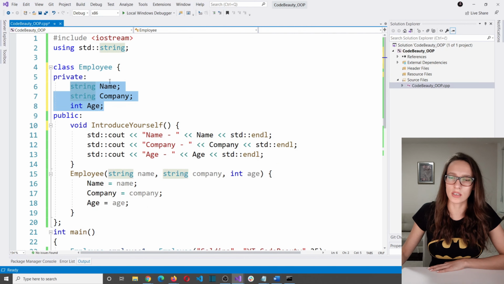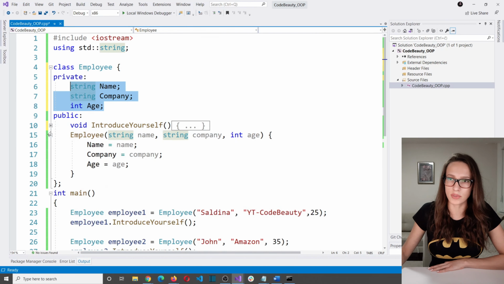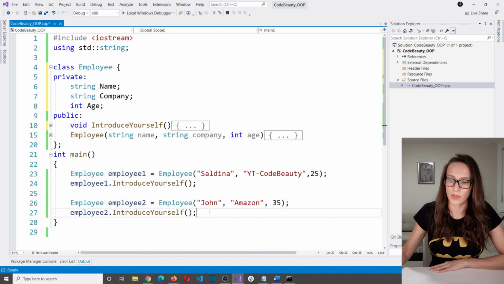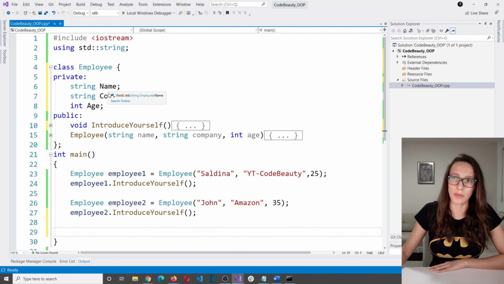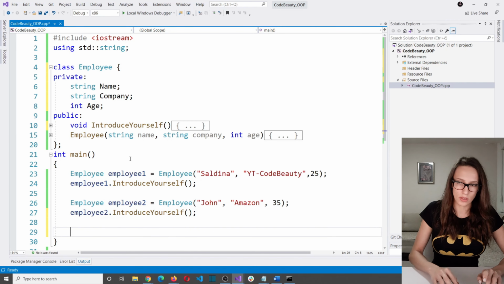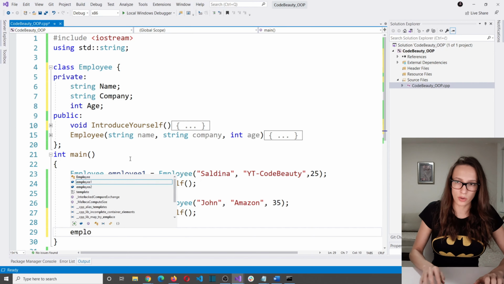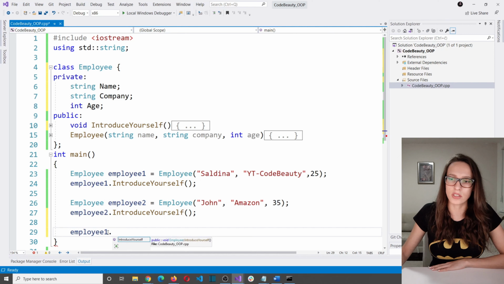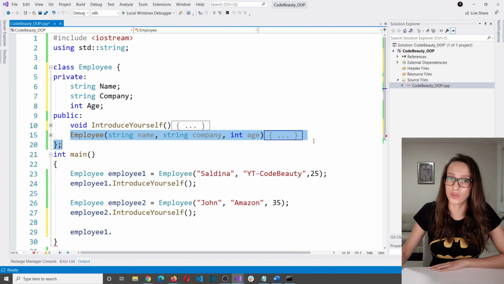Now we have hidden these three properties within this class called Employee, which means that we will not be able to access them anymore outside of our class. Let me collapse this and prove what I just said. If I try to access name or company or age on my employee object, I should not be able to do that now. If I type employee1 and then a dot, you can see that the only thing we can access is this introduceYourself method, and that is the only thing that is public besides this constructor here.